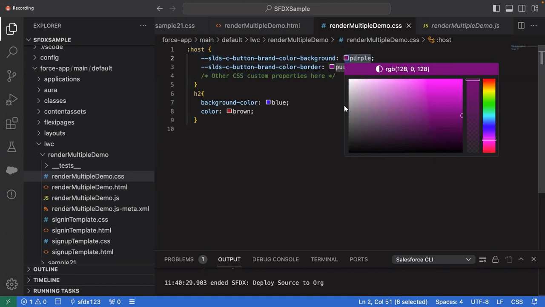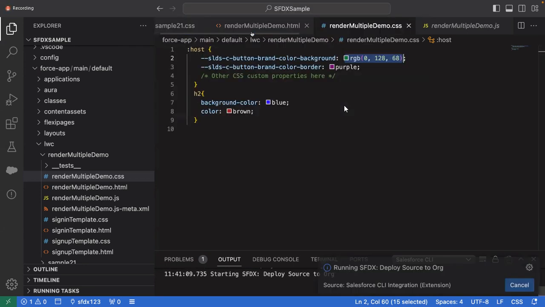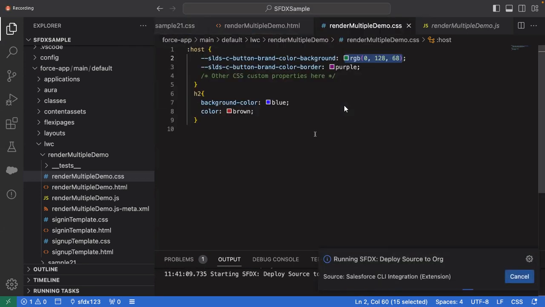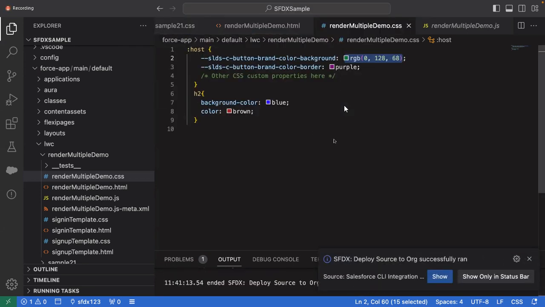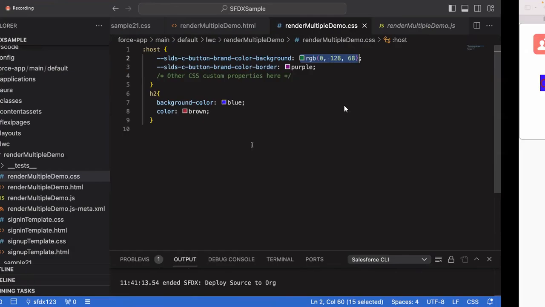So here, for example, if I want to give the background color as, let me give green. Okay, you can directly choose color from there. Okay, I have given something like this. Control S, Control Shift P, deploy. Now see, the background color is different and the border is different. So now background color will be green and border is purple. See?